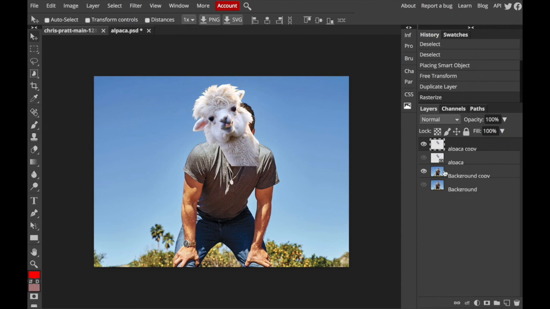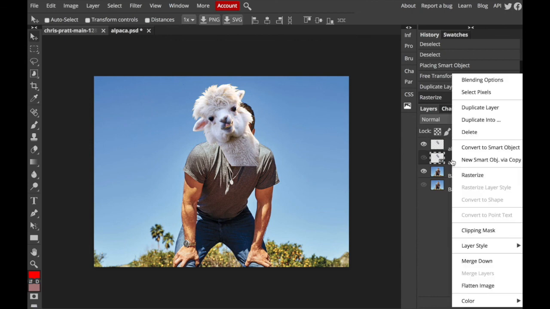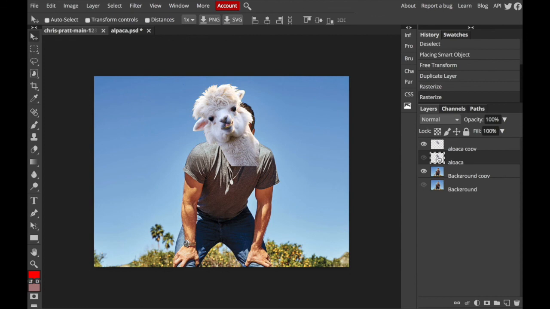So to rasterize, you see this little box icon here. You can right click on that layer where it says the word, whatever it is. Ours says alpaca. And if you right click, it says the word rasterize. You click on that, that icon goes away, and now that layer is editable.